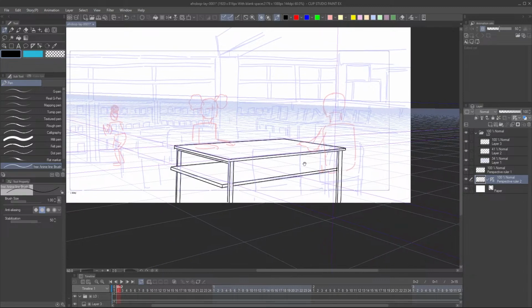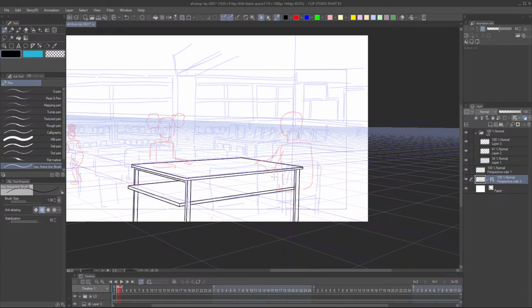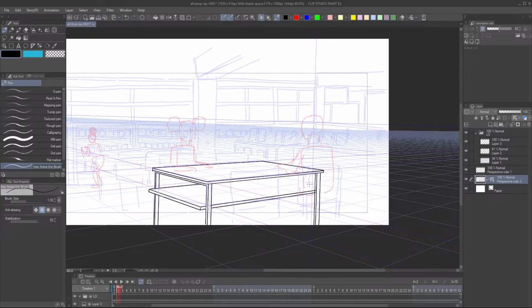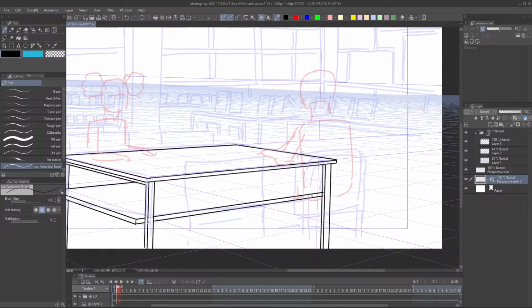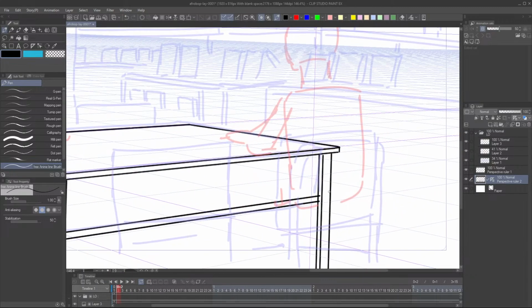Not bad. It's working. So assuming this, it will go like that, eh?